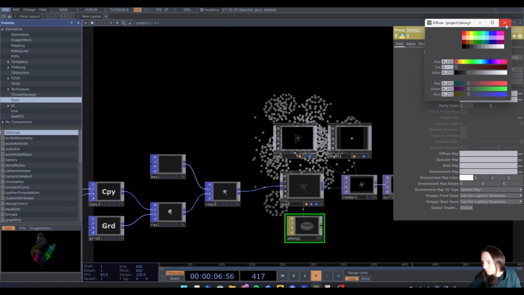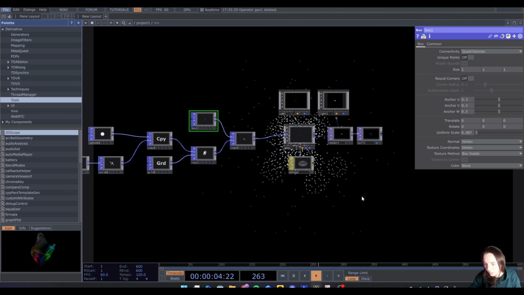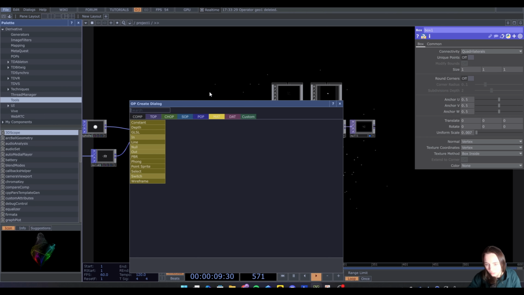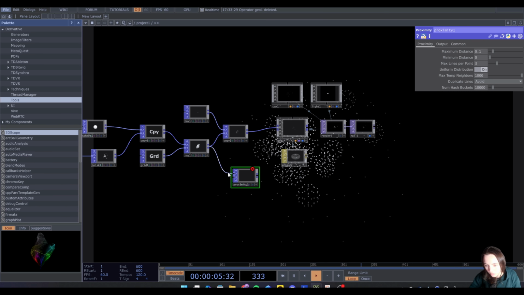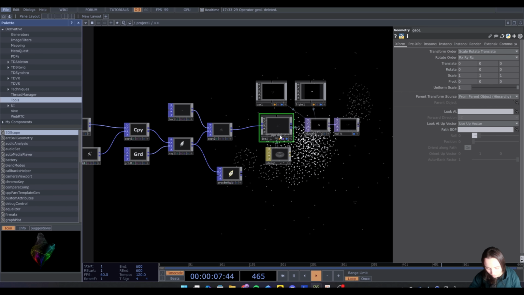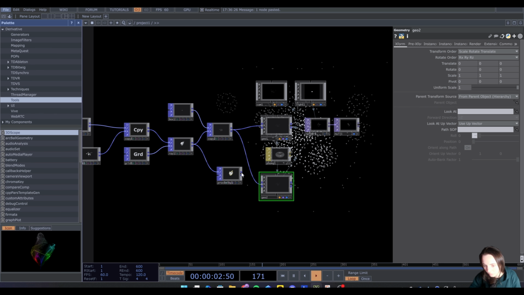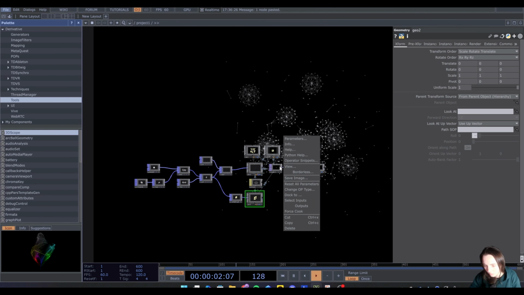To make it look nicer, we could go into the grid and just increase the size. I will just reduce the uniform scale of the box again. And then something else you could do is just bring in proximity, and then connect, not the copy, but the ray to the proximity. Then you can bring another geo. Could add a bloom.